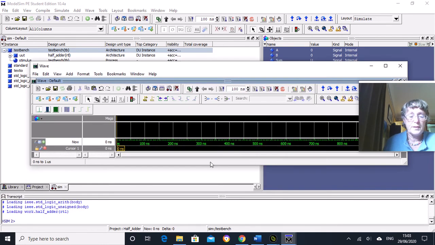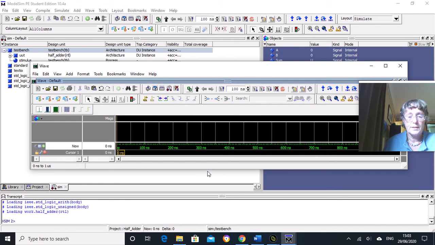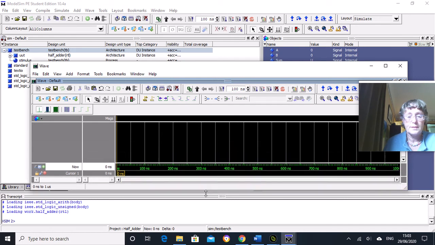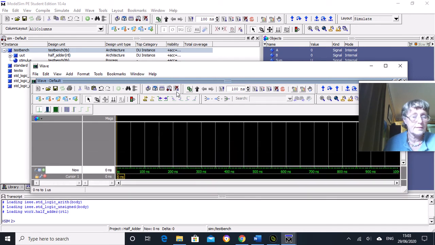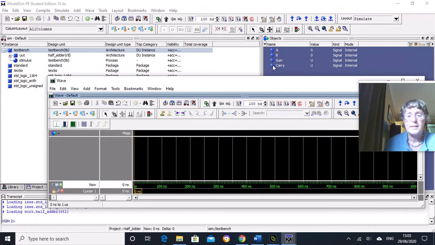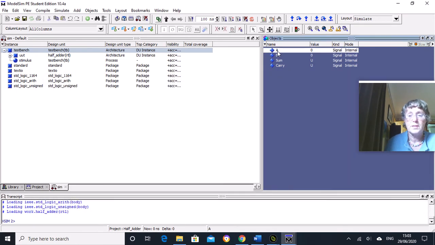Okay, so we've no signals showing on this waveform viewer. Yeah, so I did show you how to open that, I think, didn't I? Just select View Wave. So we've no signals here, so what we want to do is we want to drag our signals from our objects into our waveform viewer. So you just highlight them.